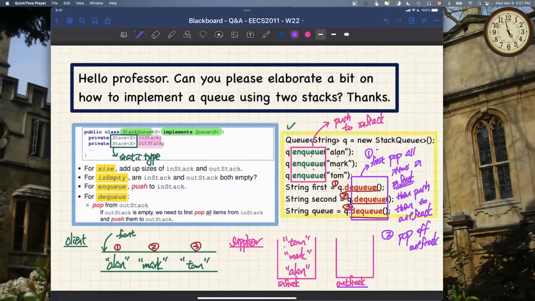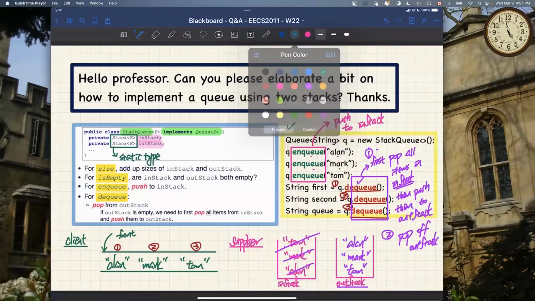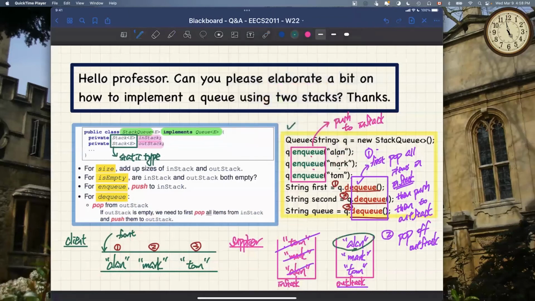So pop off the first one, which will be Tom. Put it here. Second one will be Mark. And then third one will be Alan. And so that's why for the first dequeue, we got to do this preparation job, and then we will be able to actually pop this off, which will be Alan, which is matching exactly what the client will see, right? Alan and also Alan over here.